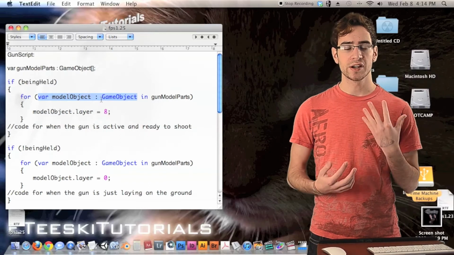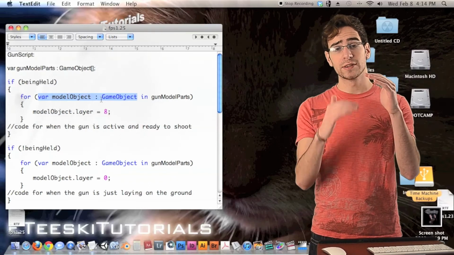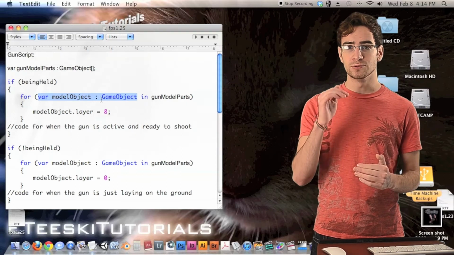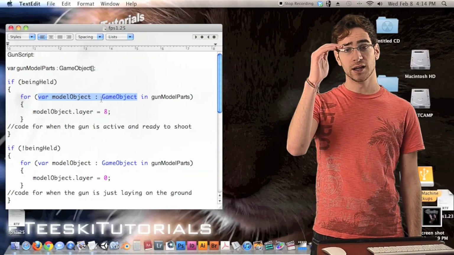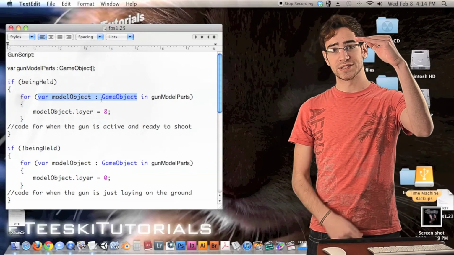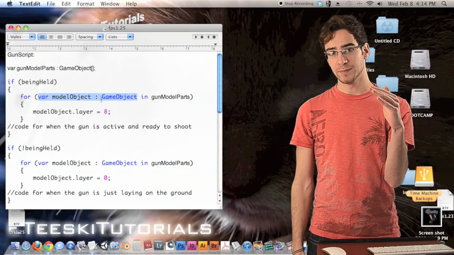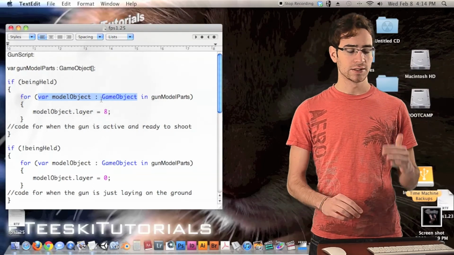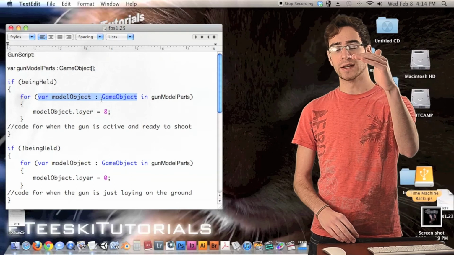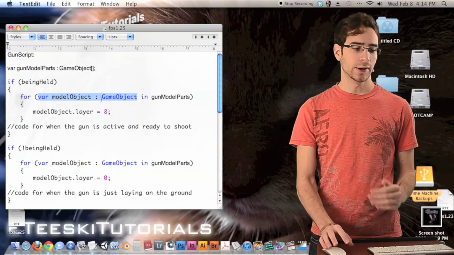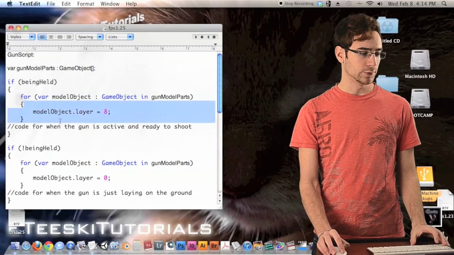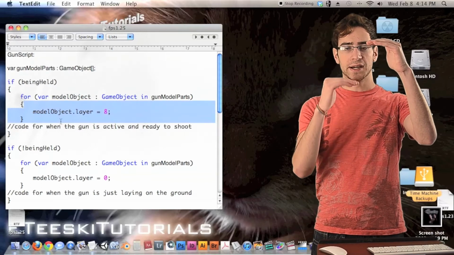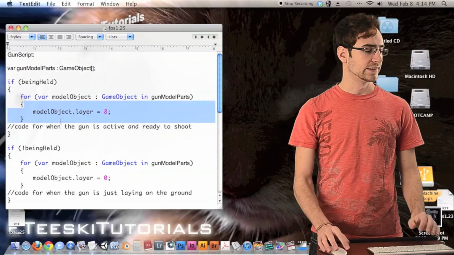So this is going to be the variable that every time we go through this for loop, this variable is going to change, and it's going to start with the first game object on the list of the parts that make up our gun, and then it's going to execute this line of code, and then it's going to move down to the next one on the list. So every time we go through this for loop, it's going to go one down on this list until it goes through the whole list.